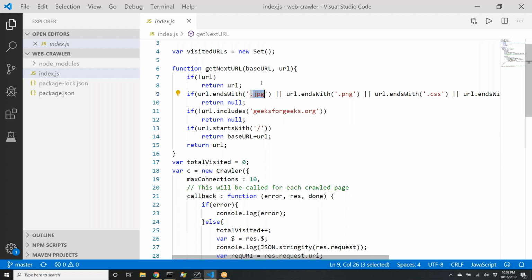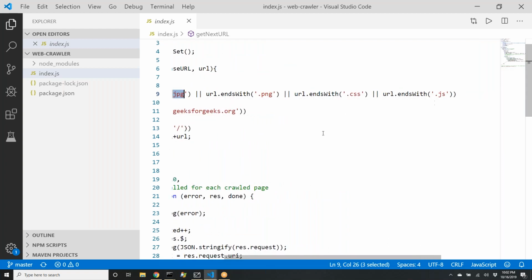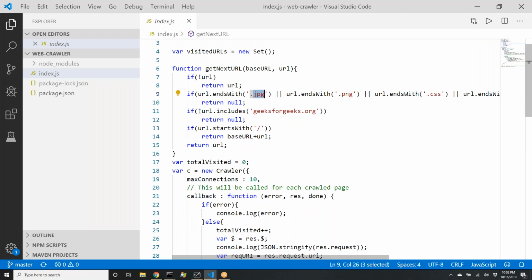Here, if the href is pointing to a JPEG file, PNG file, CSS file, or JS file, just ignore them. If the URL does not include Geeks for Geeks, that means it is pointing to some third-party site, and I'm not interested in crawling external sites, so I'm returning null from here. If the URL starts with a slash, that means it's a relative URL, so I'm adding the base URL to it. Otherwise, I'm just returning the URL.